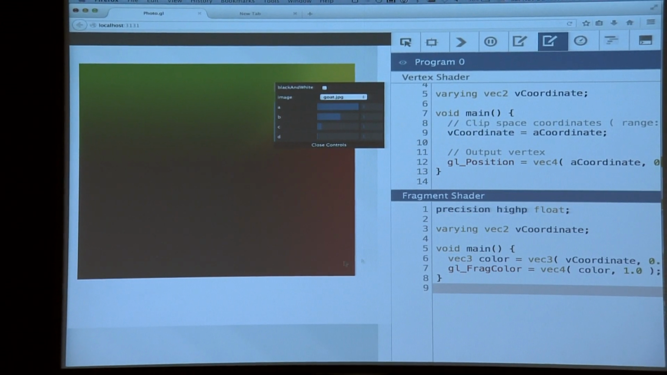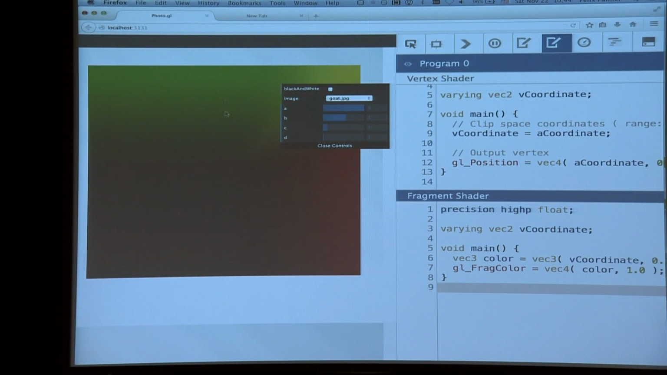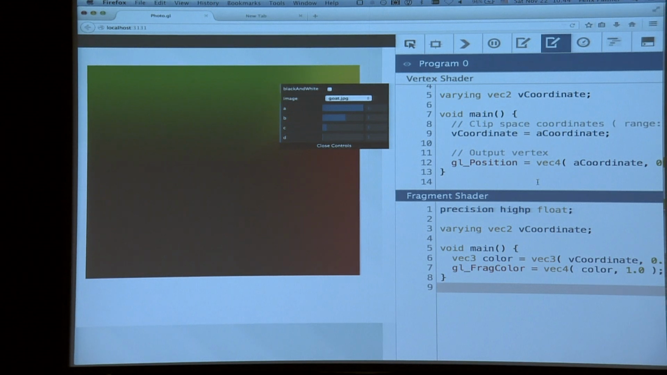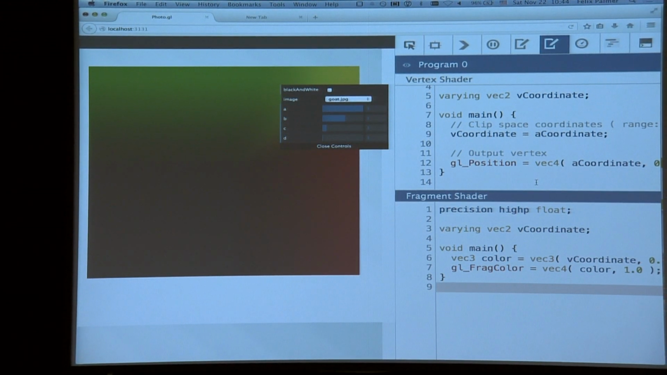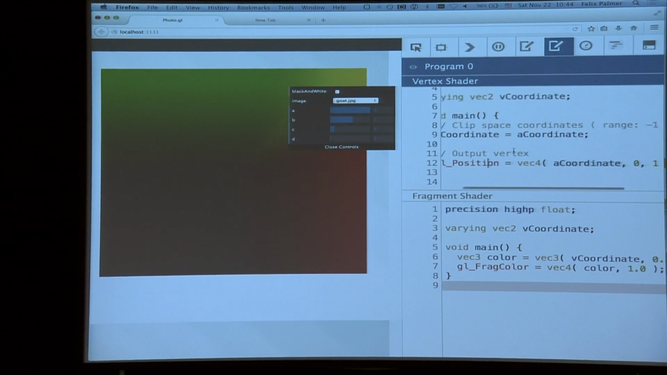Okay, so on the left, that's my actual quad. This is my web page. And on the right, this is the Firefox developer tools, which is showing both the vertex shader and the fragment shader. Here at the top, this is the vertex one.